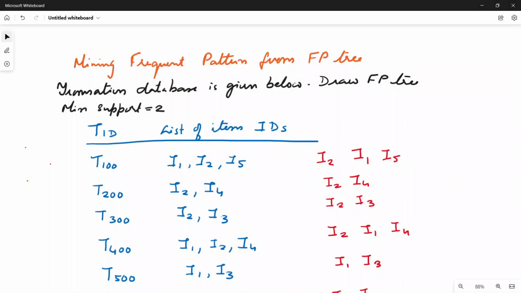Hello everyone, in this video I'll explain how we can mine frequent patterns from FP tree generation. For this we will consider an example. A transaction database is given, and the list of items in each transaction is also given.